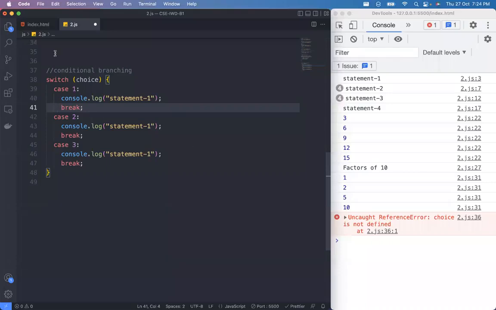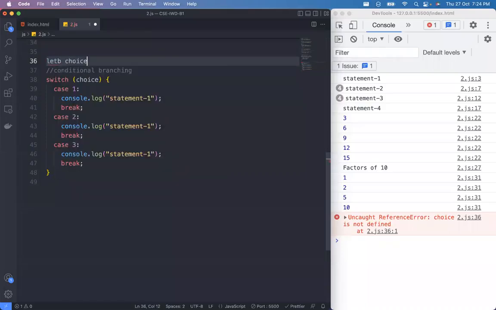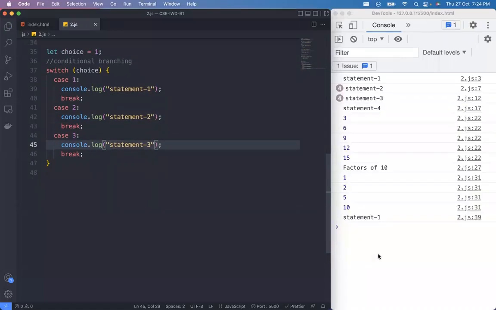First of all, let me explain this with a simple example. So I'm taking the choice value as 1. We can easily guess the output of this program. If choice is 1, then case 1 will be executed. So statement 1 will be printed. Let me change values. Save this. Now you can see statement 1 is executed here. This is from line number 39. Statement 1 is executed. Fine.